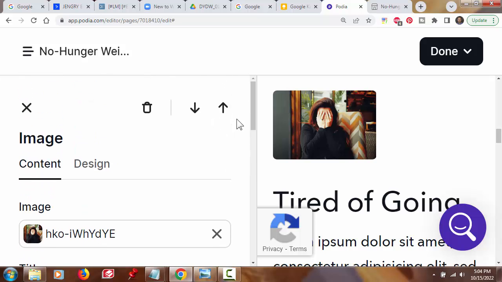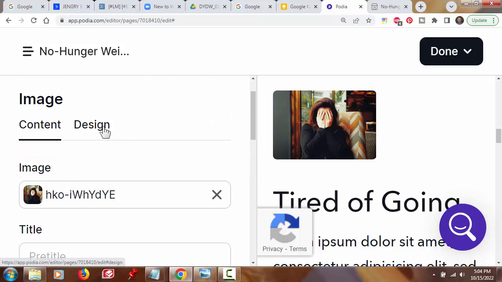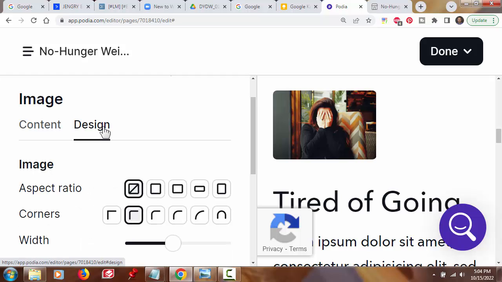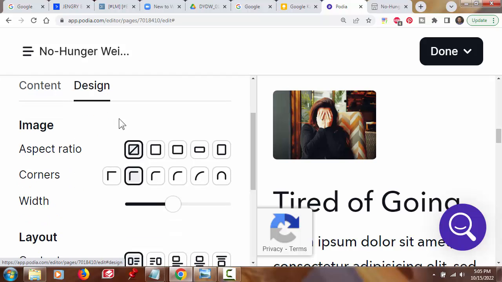And now I'm going to get into the design tab. And this is where you can adjust and customize the look of the content items that you've just added to any given section, and also how the overall section looks, including the background color, etc. So for the image on the right side, here are the ways I can customize it. I can set the aspect ratio.